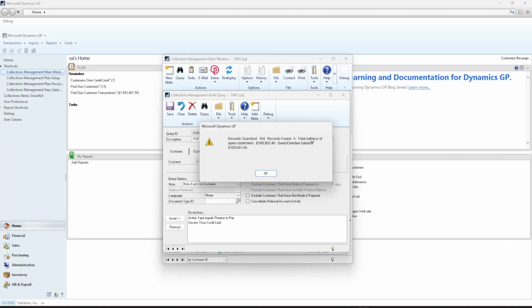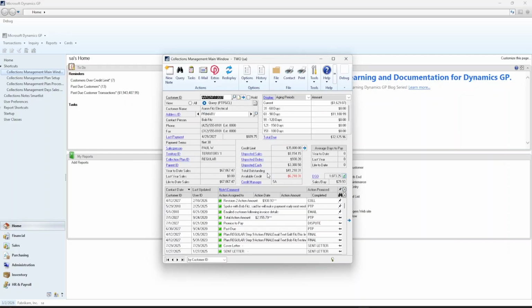And then it's also going to show us here the total balance of those customers within the query, as well as their overdue balance. Now I'm going to click OK here, everyone, and you're going to watch this window disappear. And we're going to bring you back to the collections main window. We've automatically saved that query for you, the one that you just built.